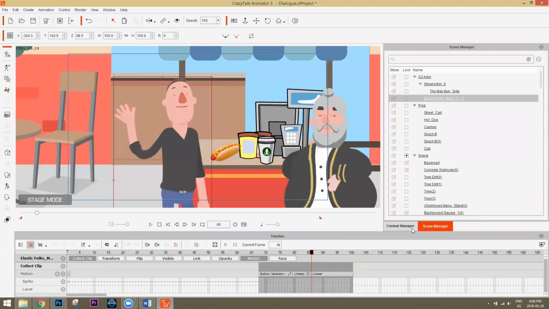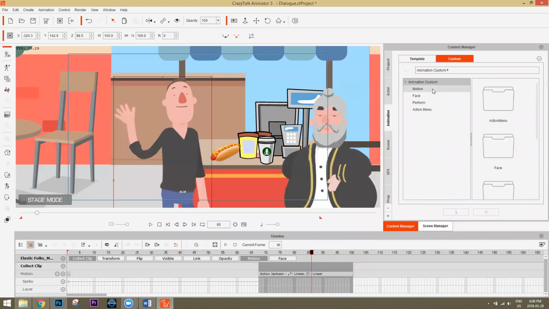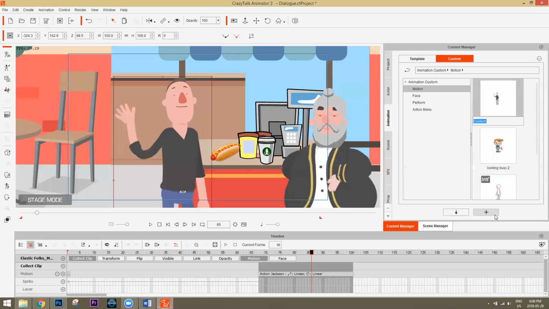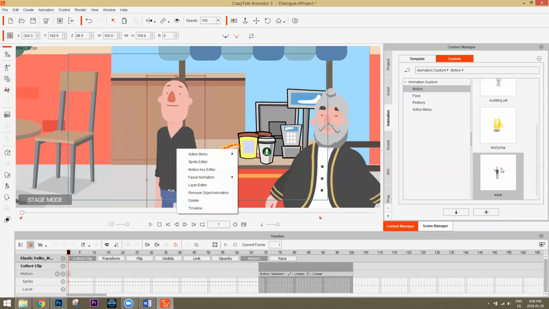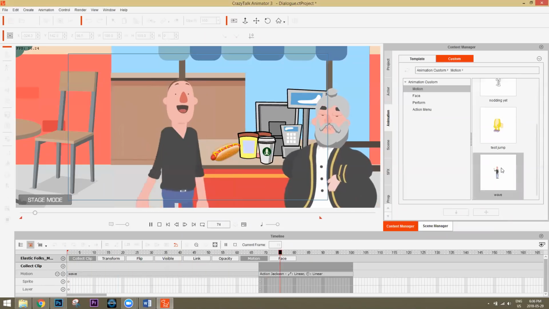We can also do it another way by going to the content manager, go to animation here, and custom, and motion, and just go ahead and save it as a motion as well. So like using this plus button here. This is just another way to do it. And we'll call it wave. Let's go back to frame 1 here and click on our character.